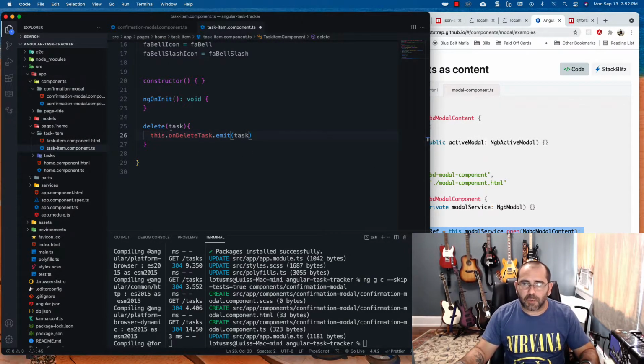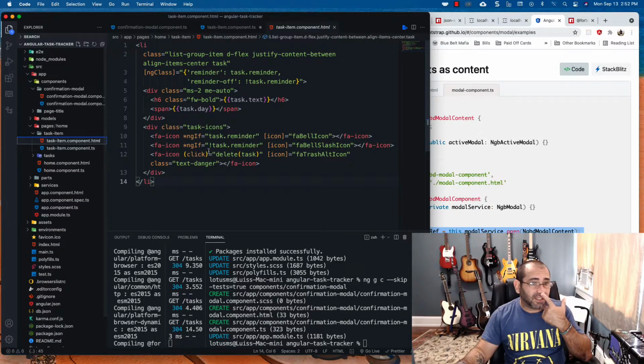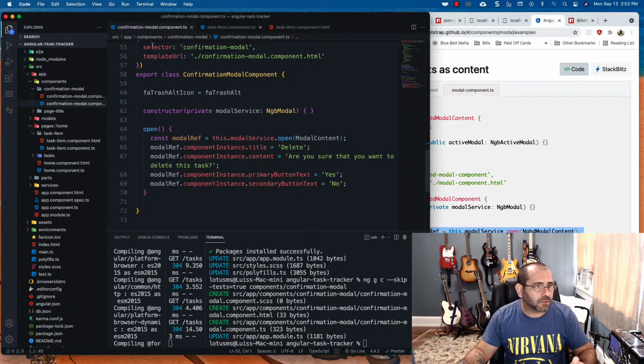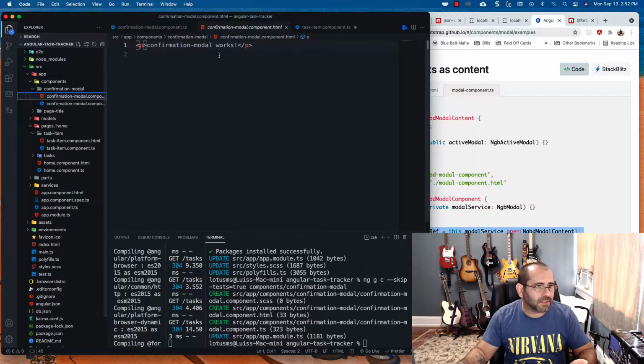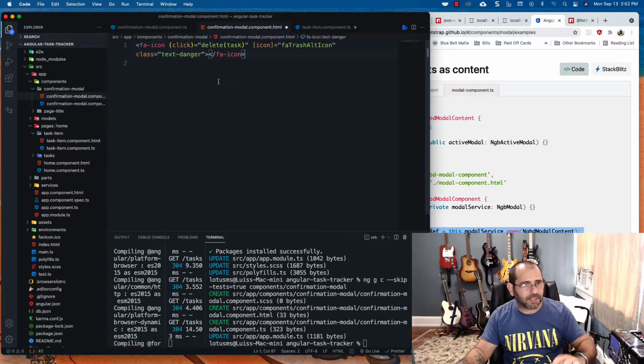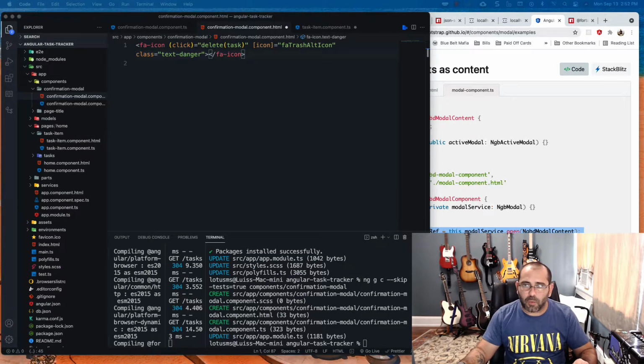Alright, so what we're going to do now is we're gonna actually make some changes in the task item component in here. So we're gonna get this guy out. We're gonna copy it first, actually. We're gonna go to the confirmation modal, and we're gonna open the HTML for it, and we're gonna paste it there, right?